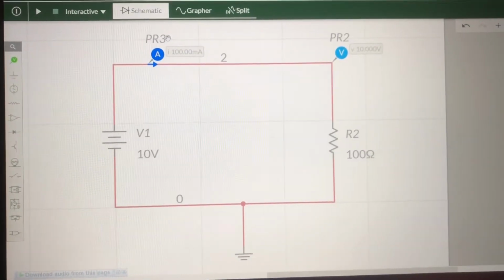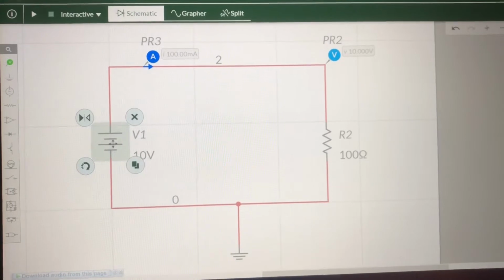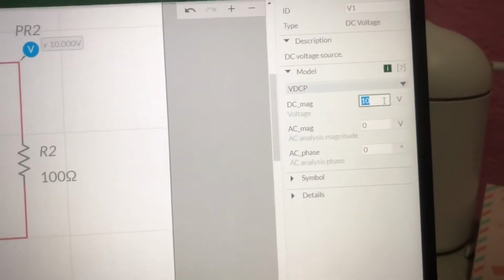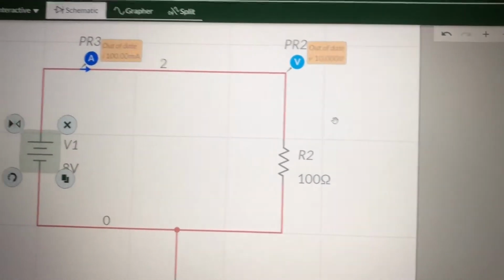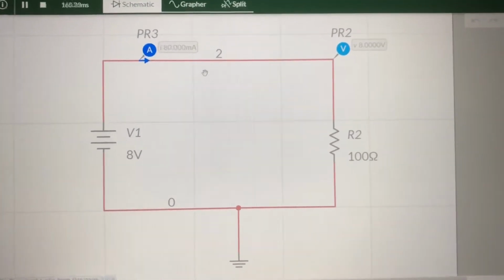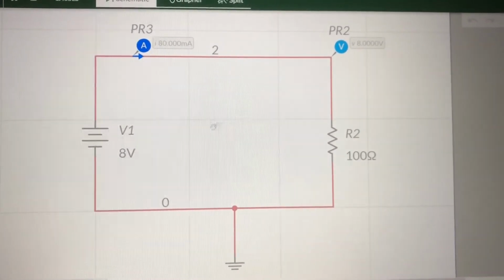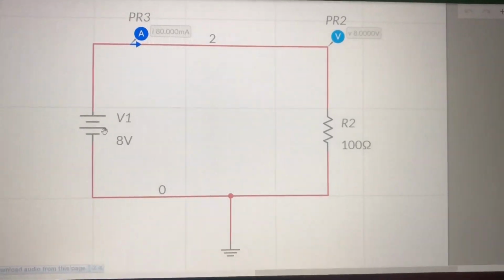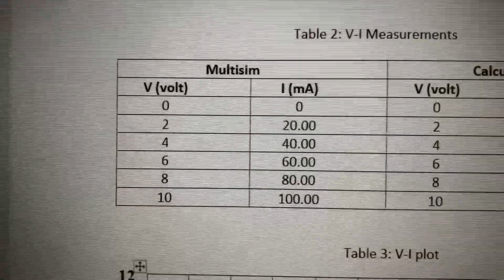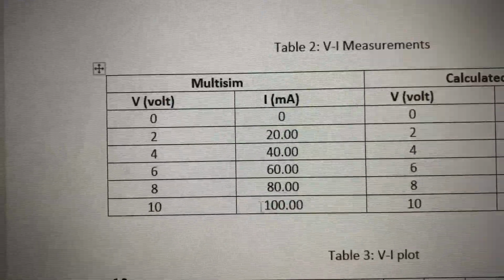Okay, for table number 2, I need to measure the current in this circuit based on the voltage. So, I will change the voltage to 8 volt and I will run the circuit again, and I'll find the current now is 80 milliampere. And then I will repeat this step to change the voltage to 6 volt, 4 volt, 2 volt and 0 volt. After changing all the voltage in Multisim, I've got the value for current in the circuit in Multisim.